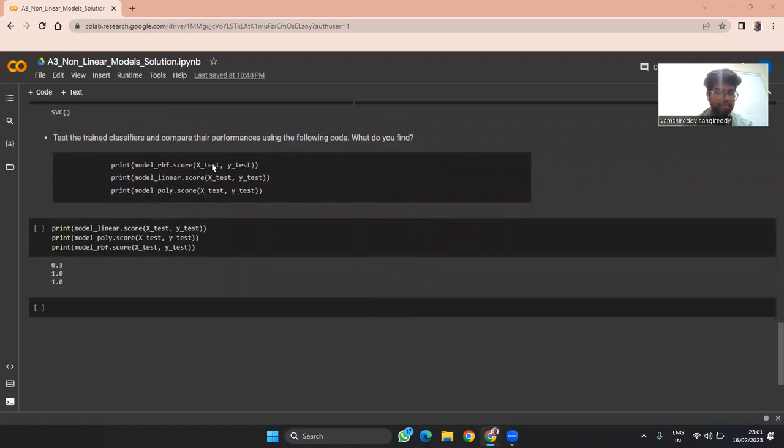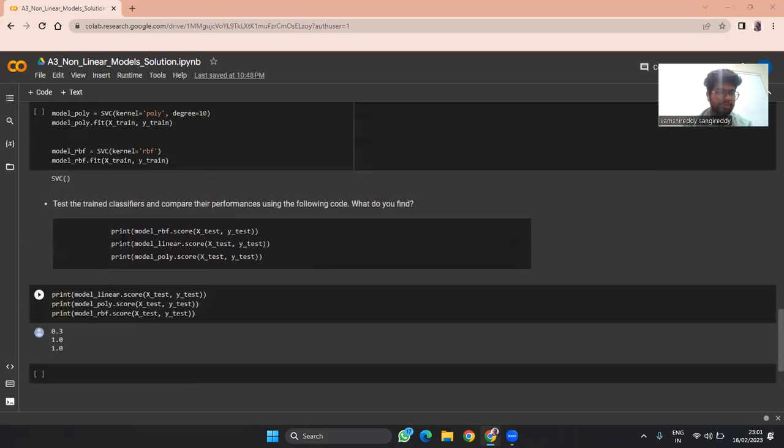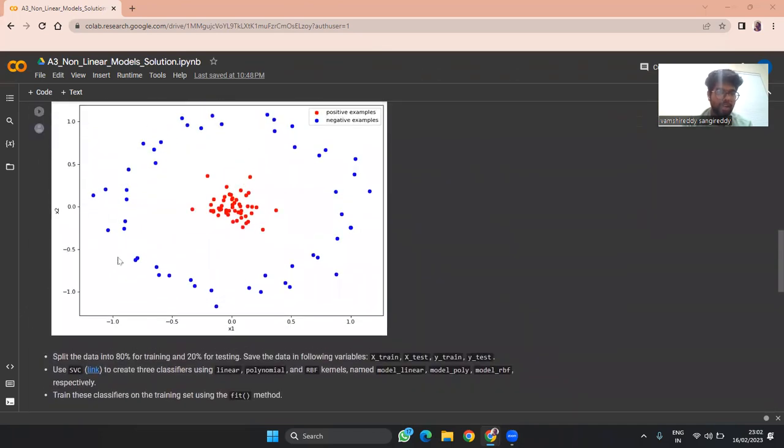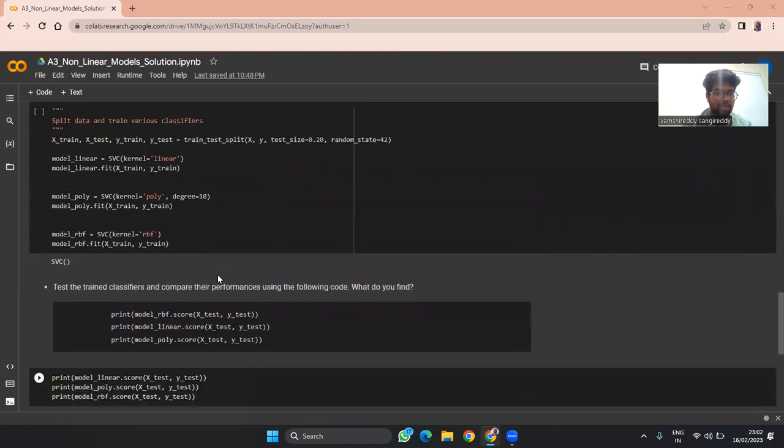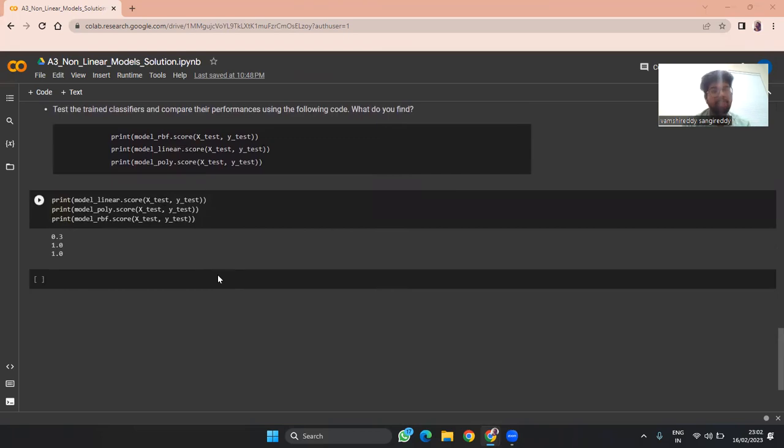In this we have observed that the linear classifier draws a line. For example, if it is drawing a line like this, it will only differentiate these particular examples, but all these negative and positive examples will not be classified correctly. So the performance is 30%.